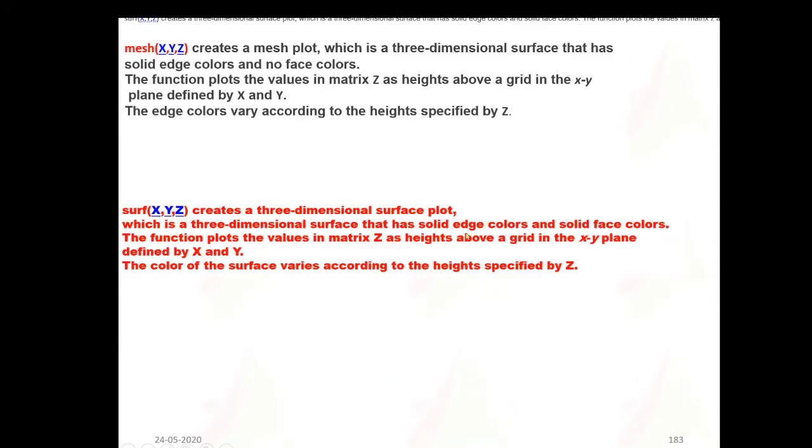Likewise, we have mesh and surf, two inbuilt functions available. mesh(x, y, z) creates the mesh plot. Both are used for three-dimensional surface plotting, wherever you have x, y, z. Mesh gives a three-dimensional surface with solid edge color and no face color, and I will give an example for this.